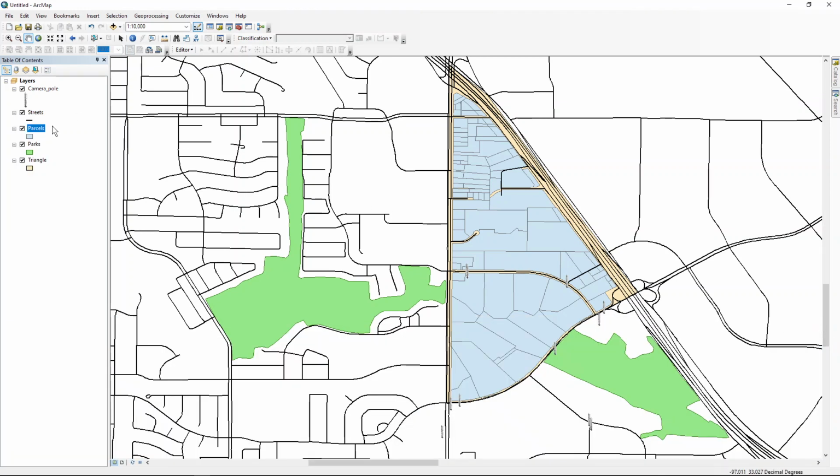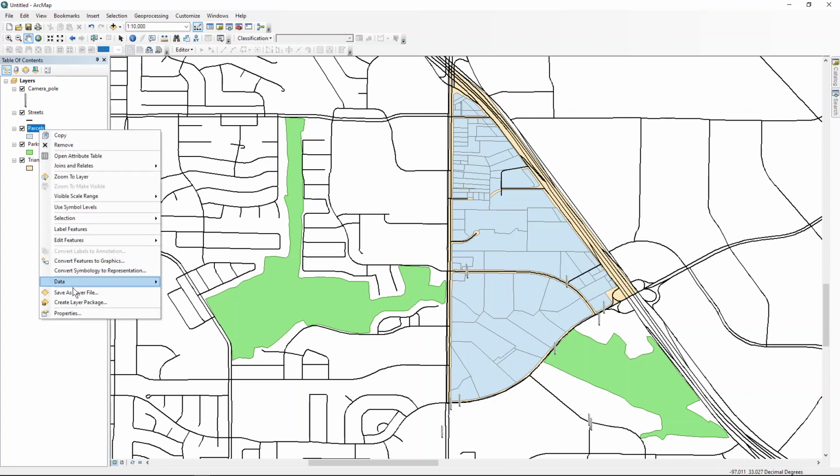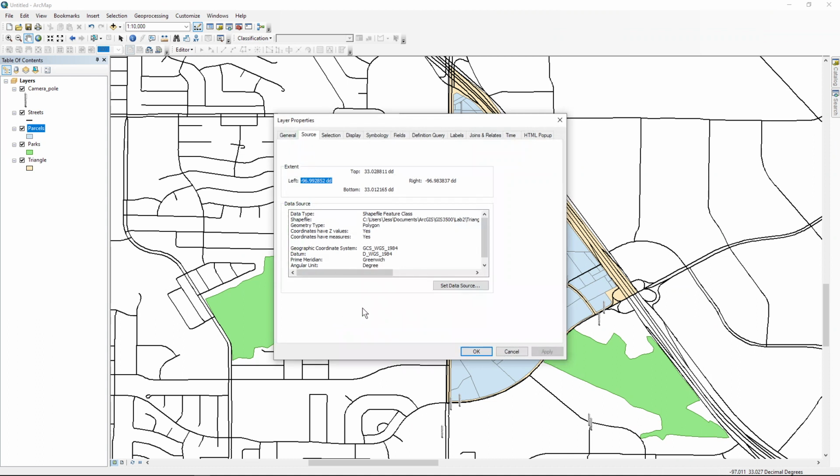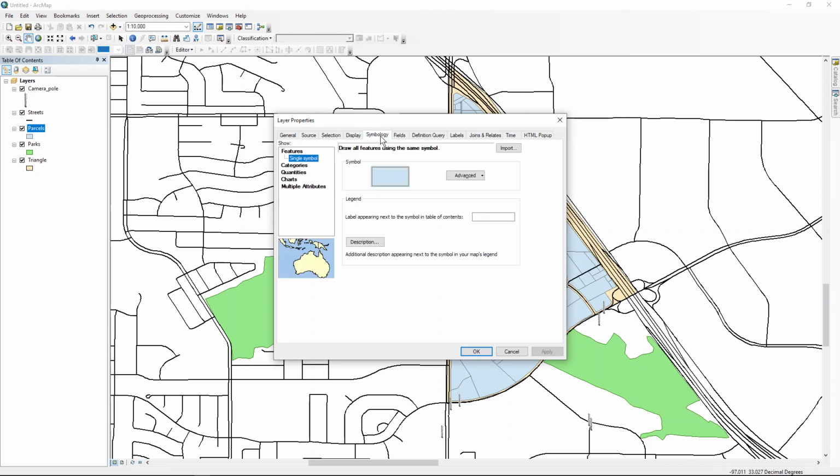We're going to right click on parcels and go down to properties. And it's going to open up our layer properties for parcels. We're going to click on the Symbology tab. You will use this very often. We're going to hit Symbology.